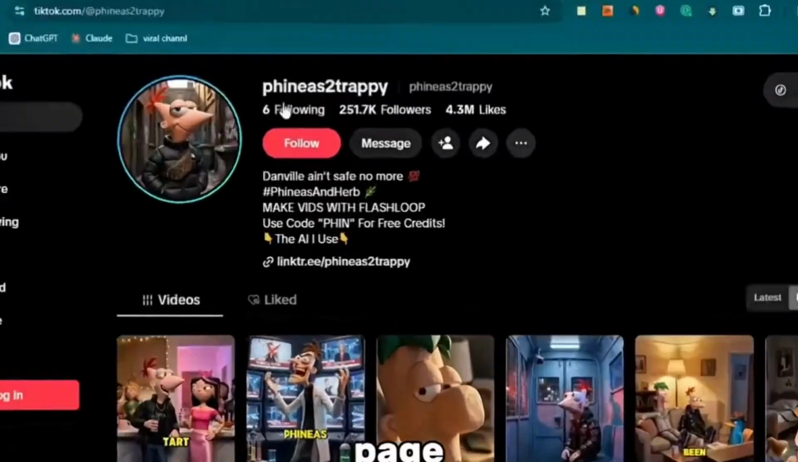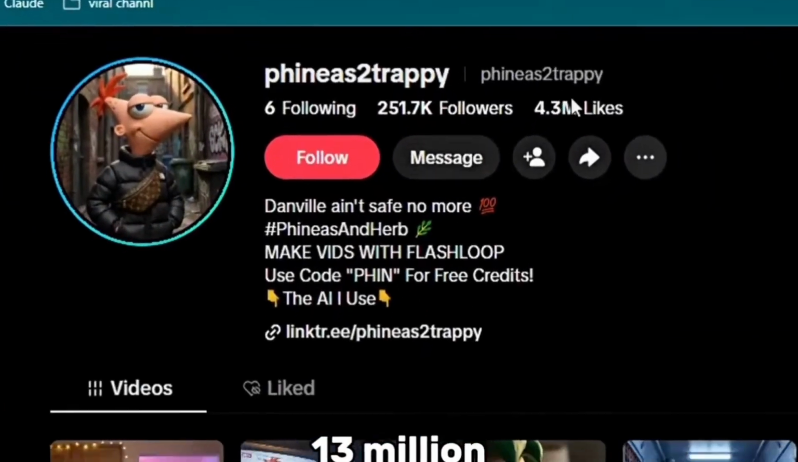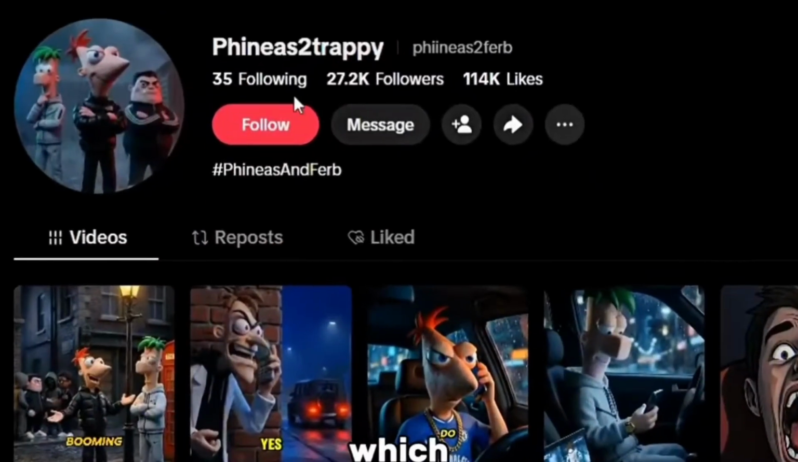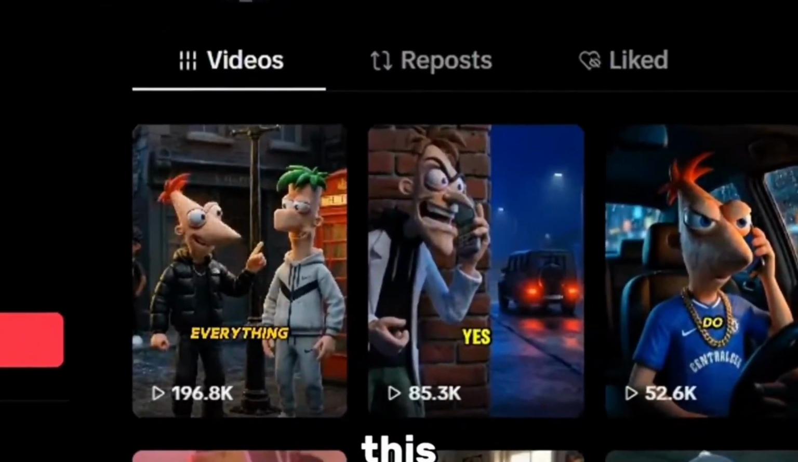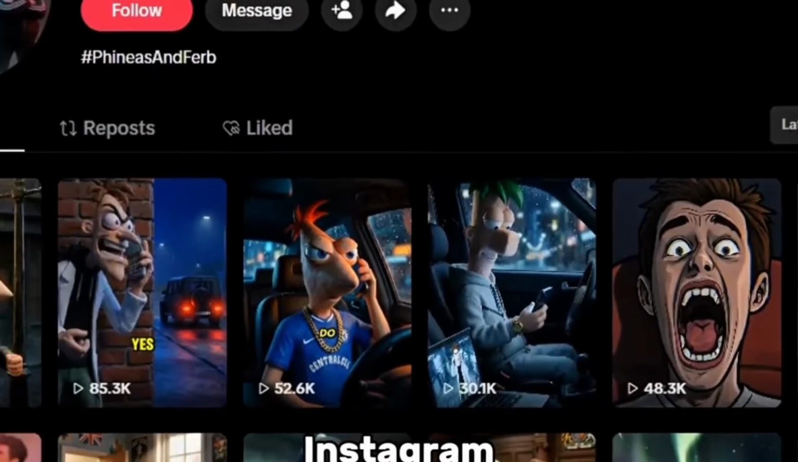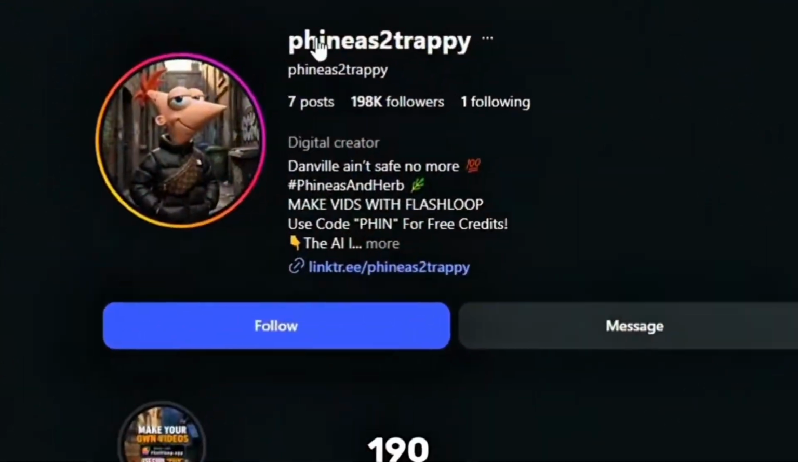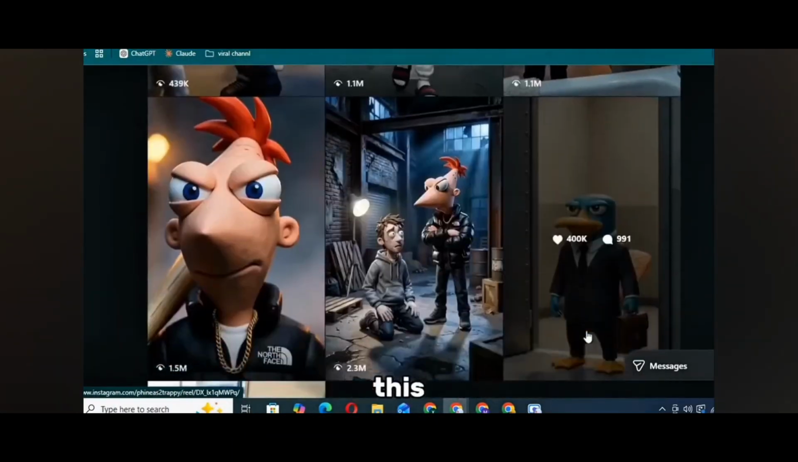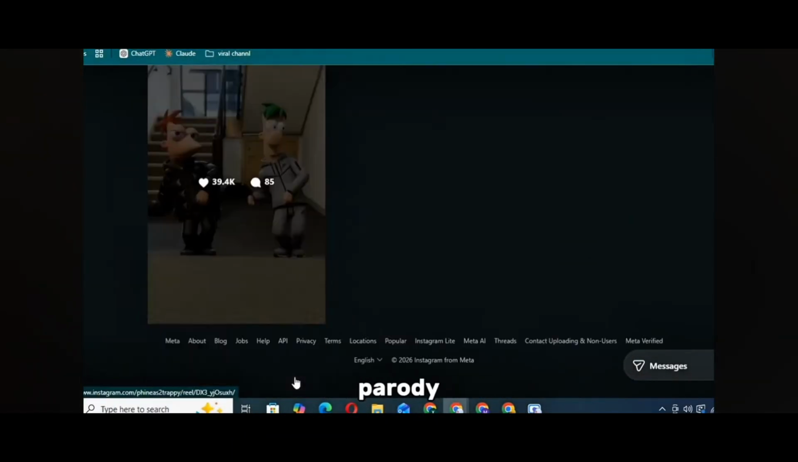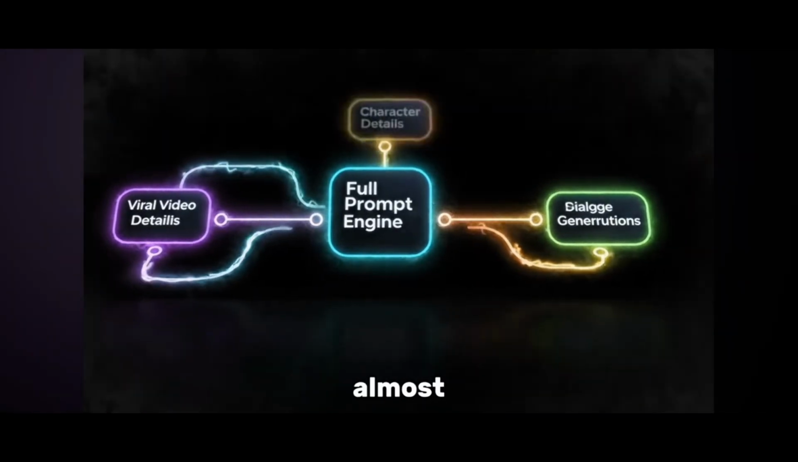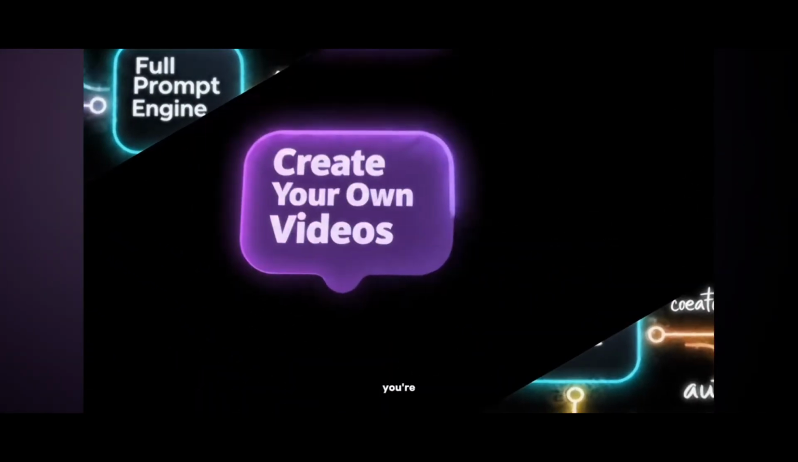One TikTok page using this format has 13 million views on a single video. Another creator switched from scary stories, which were getting barely any views, to this animation style, and their views went up 100x. An Instagram page with just 7 posts hit 190k followers and 4 million views per video. By the end of this video, you'll have your first claymation parody video ready to upload, step by step, tool by tool. And since almost nobody is doing this on YouTube yet, you're getting in early.